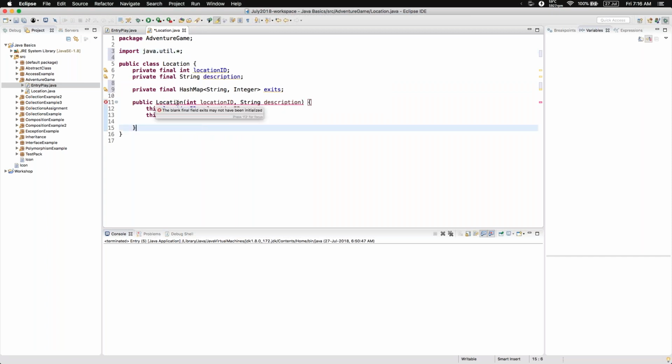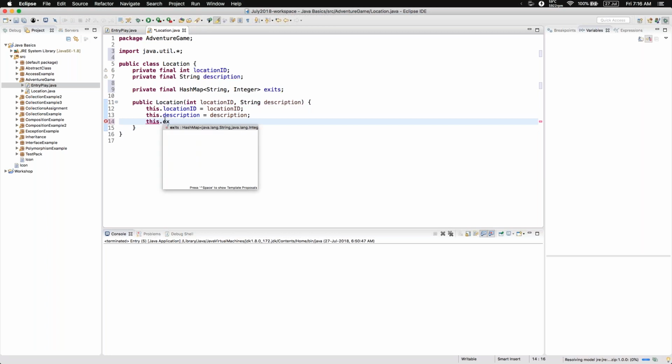What is this error? We need to initialize that. So what I'll do here, in the constructor, we need to initialize and say this dot exits, because I have declared it as final. Even the exits are not going to change, right? So I have declared it as final, and I can make a new HashMap of type string, comma integer. You'll understand why I do it as a string integer. Give me a minute.